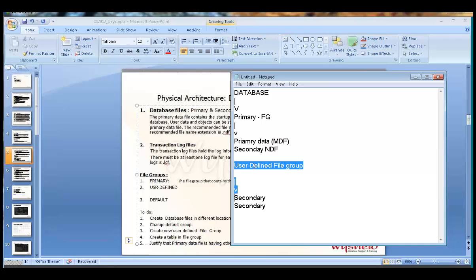So if you feel that your data table is having more reads and more IO, put it on a separate disk, those data files, and create your table in that file group. That is the main advantage of these file groups.